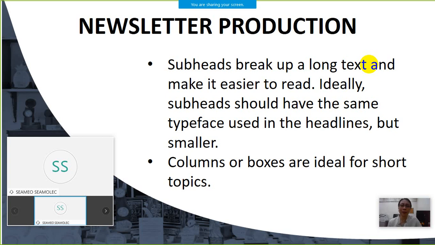To separate now the articles and to avoid tombstoning, we do add boxes or column boxes. For the column boxes, you have an option of making it a complete box or just a half box or a partial box. The point there is we have to separate one article to the other article so that it will not come out as it is tombstoning.